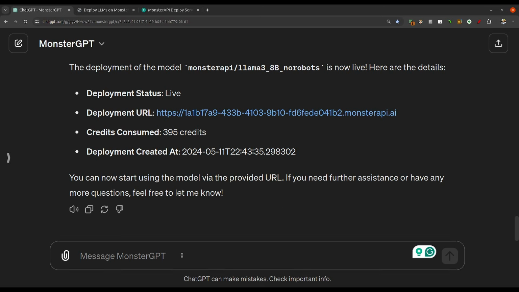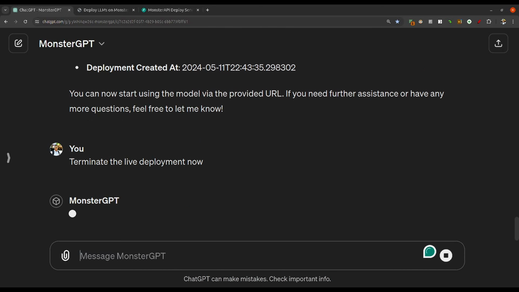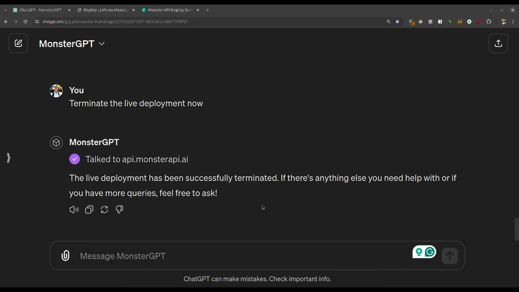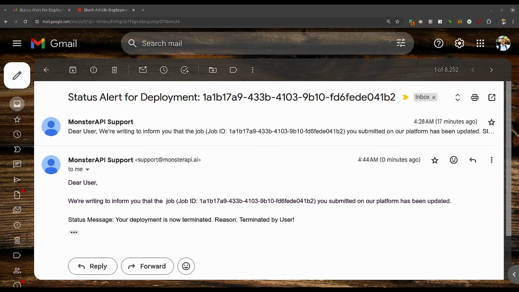Now, I just want to terminate this. So let's see if it will terminate. Terminate the deployed live deployment now. Cool. The live deployment has been successfully terminated. If there's anything else you need help with, okay. Yeah, so you could definitely terminate it from MonsterGPT as well. And as soon as it got terminated, I also received the immediate notification in my email, just like this.